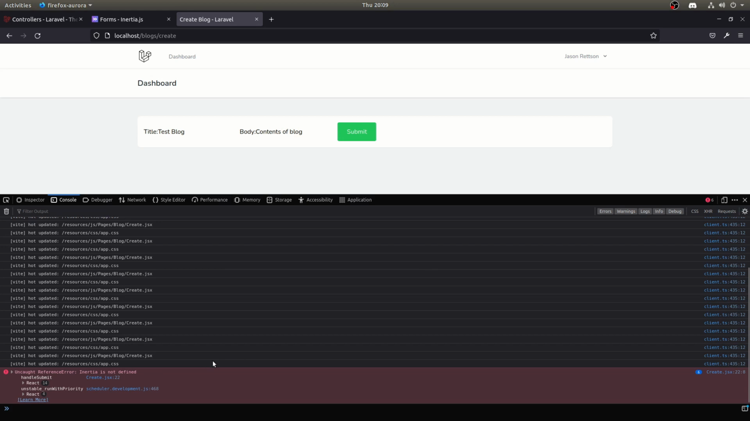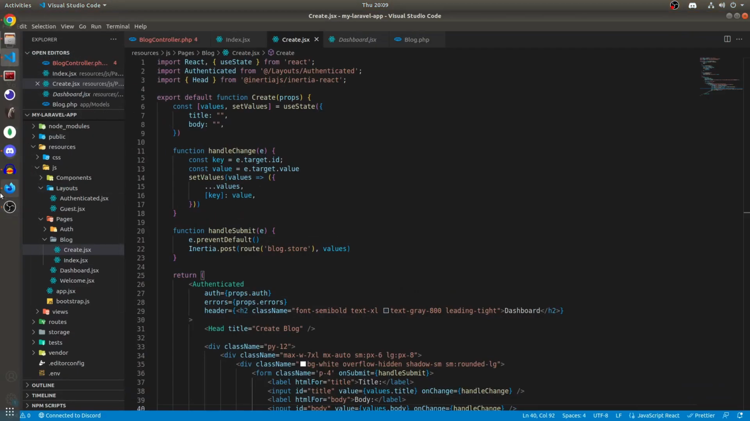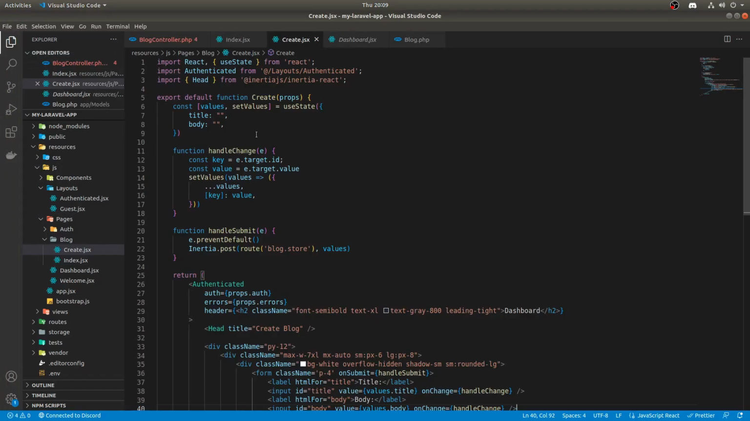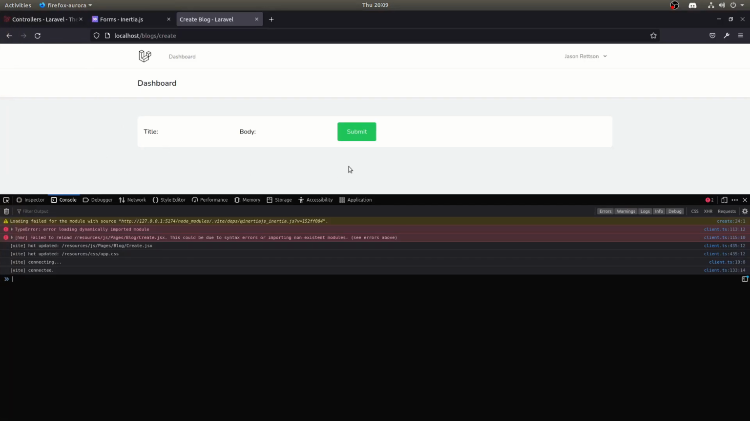Inertia is not defined. Where's that? Hang on a minute. Inertia is not defined. Uncaught reference error, create.jsx 22. Let's have a look. Oh, okay. Obviously. I need to pull in inertia. So if we do import inertia from inertia.js/inertia. So that should work.